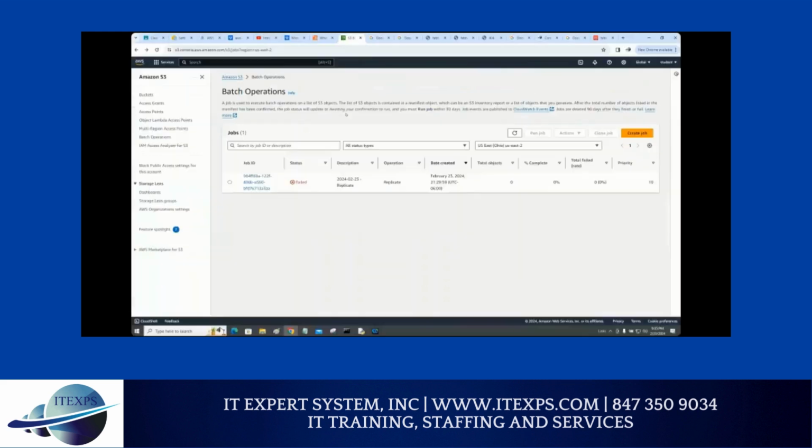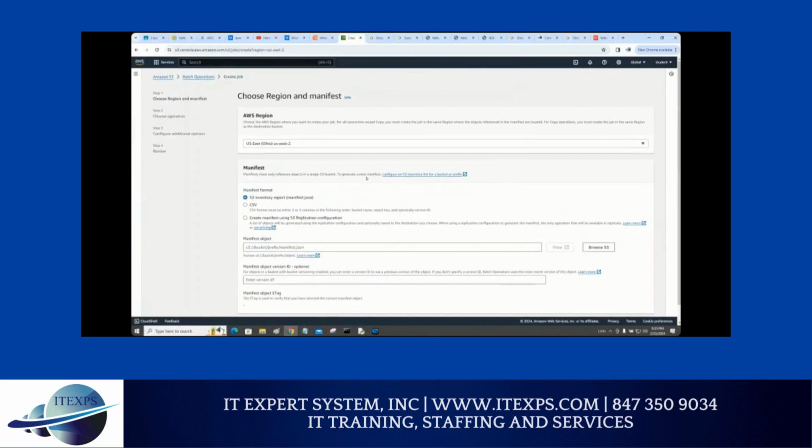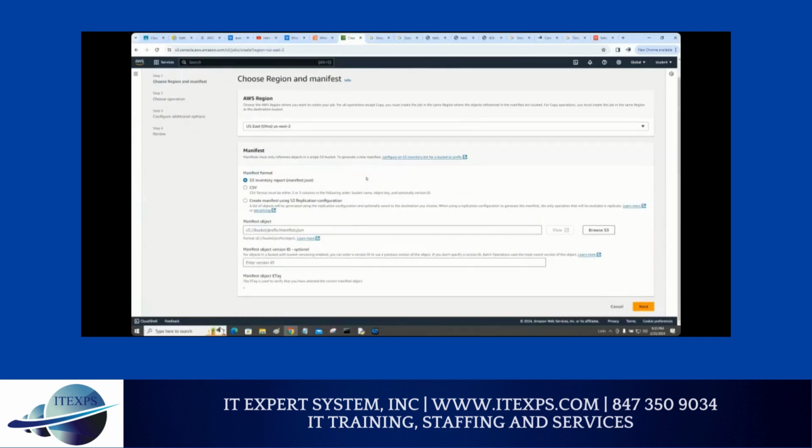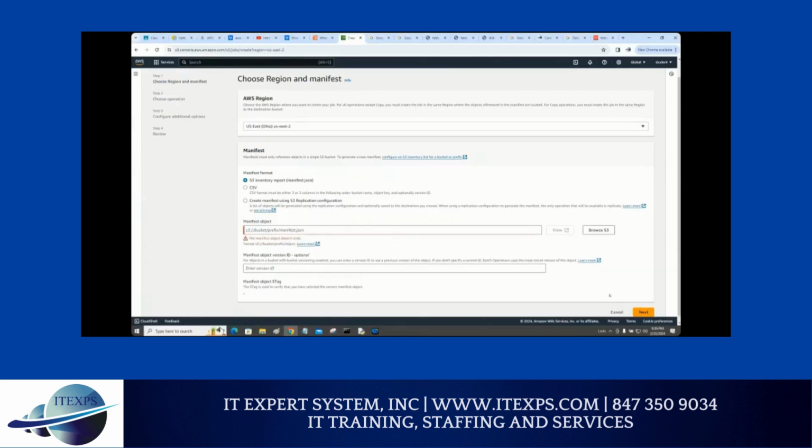So I'm here in a batch operation, create job. Now everything should be same, yes or no? Everything should be same. Ohio is my region. S3 is everything is fine. Now I'll say next. Next. Why is it asking?